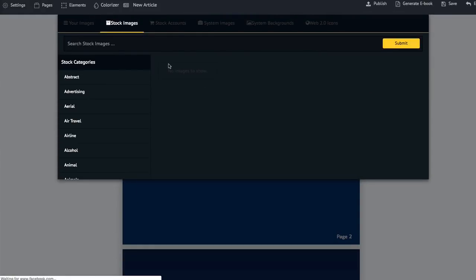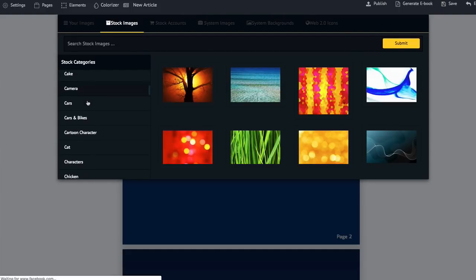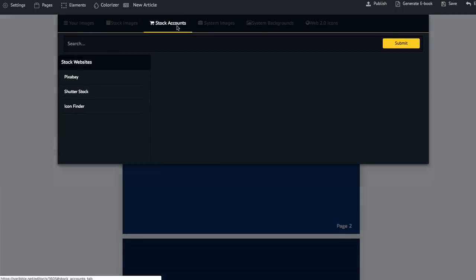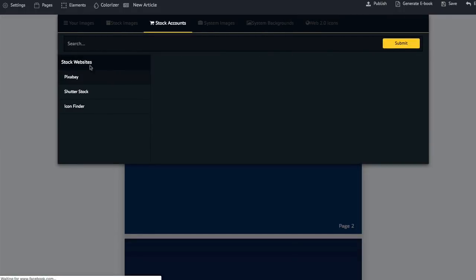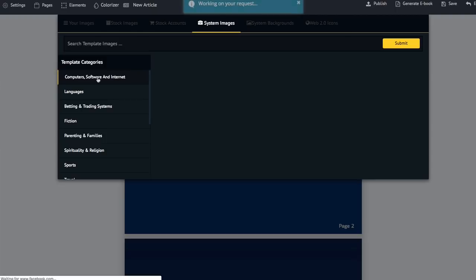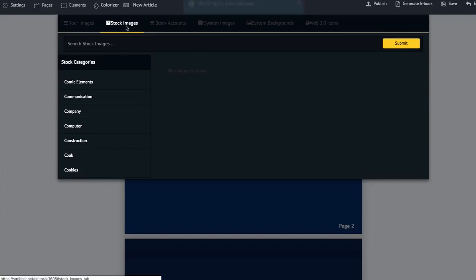There's a ton of different stock images that you can use across a bunch of different categories. If you have a stock account, of course, if you have the actual accounts, you can hook those up as well and use those. There are some system images that you can use right here. There's system backgrounds, there's Web 2.0 icons, there's all kinds of different images and choices that you can use.